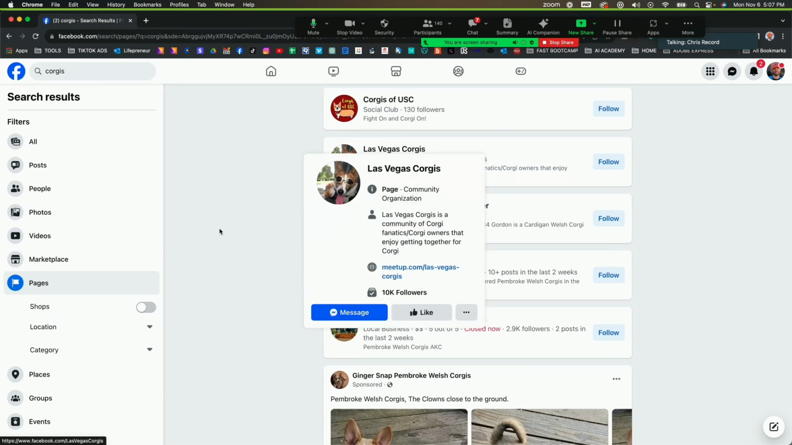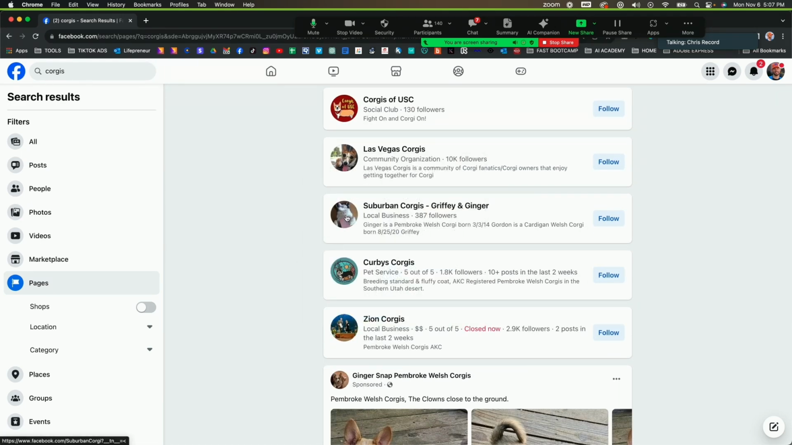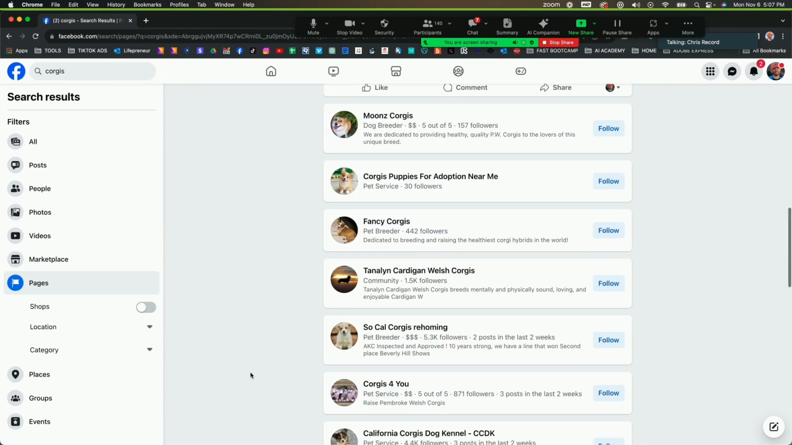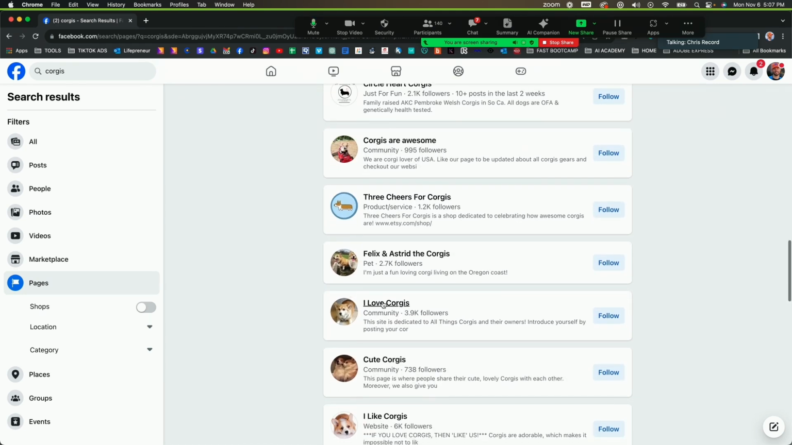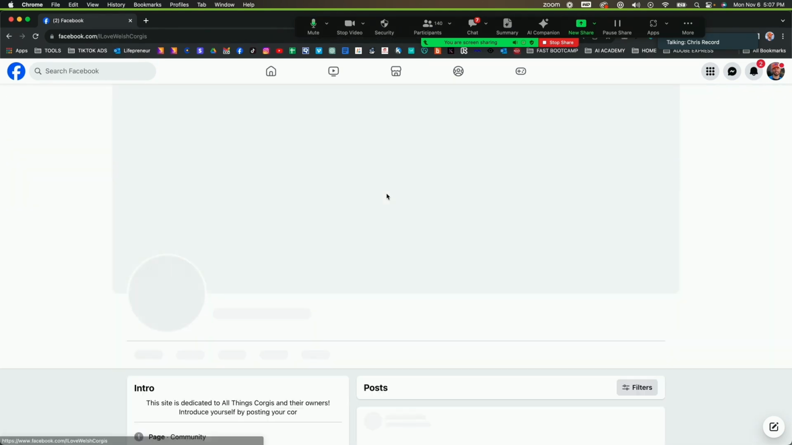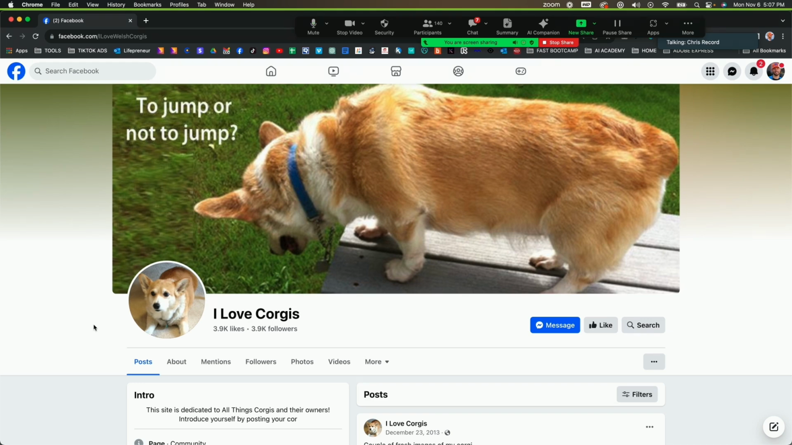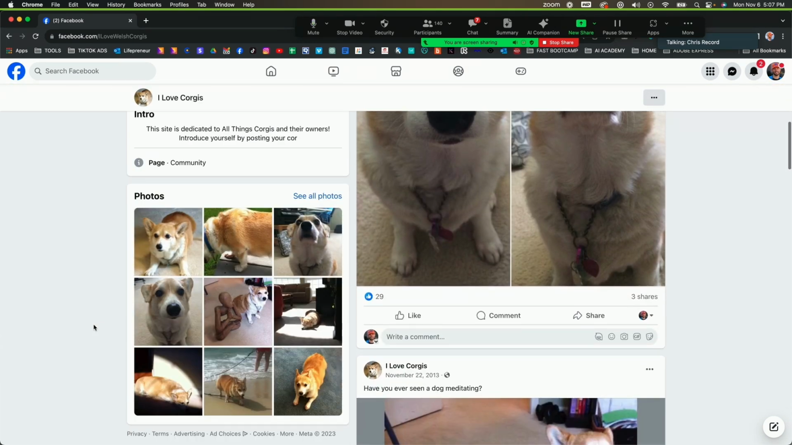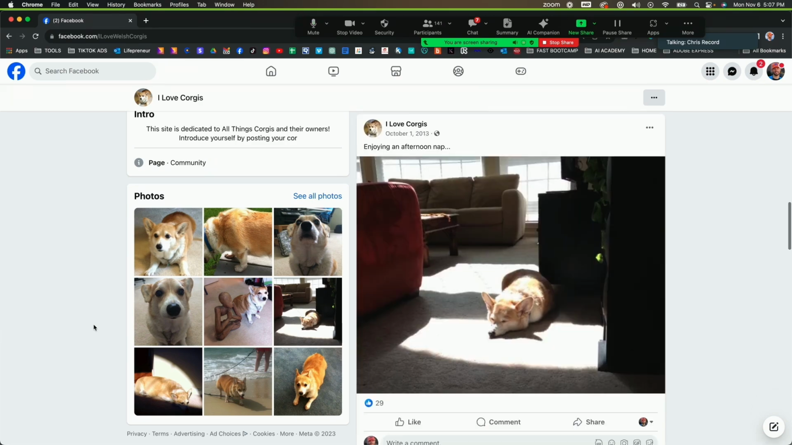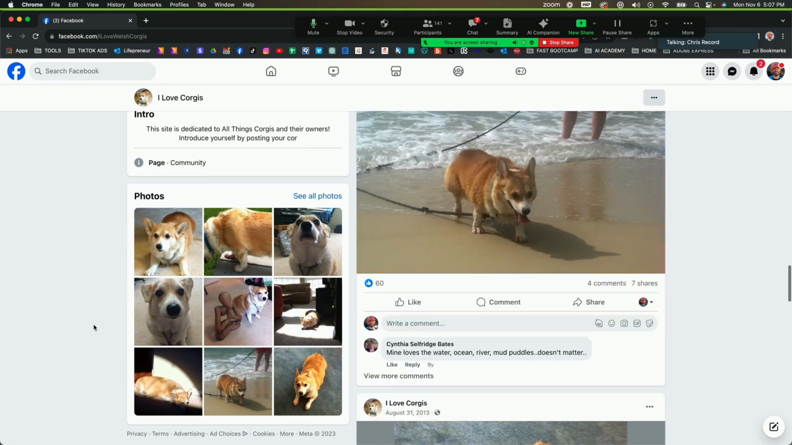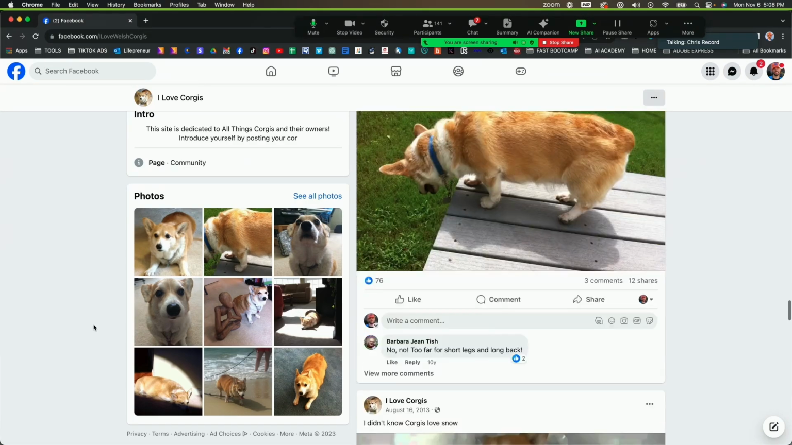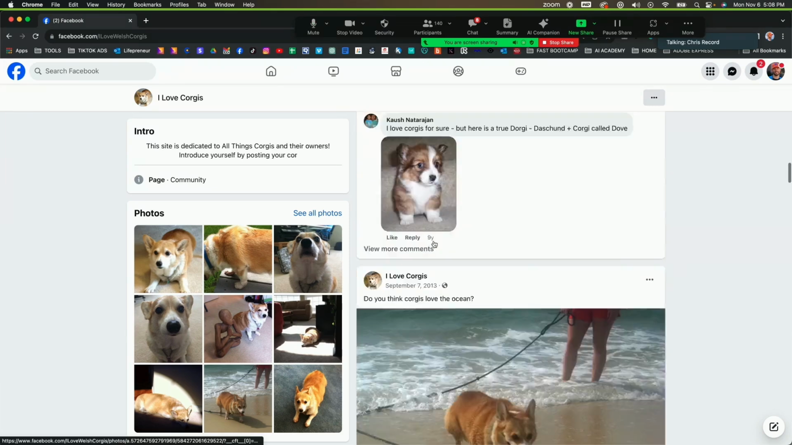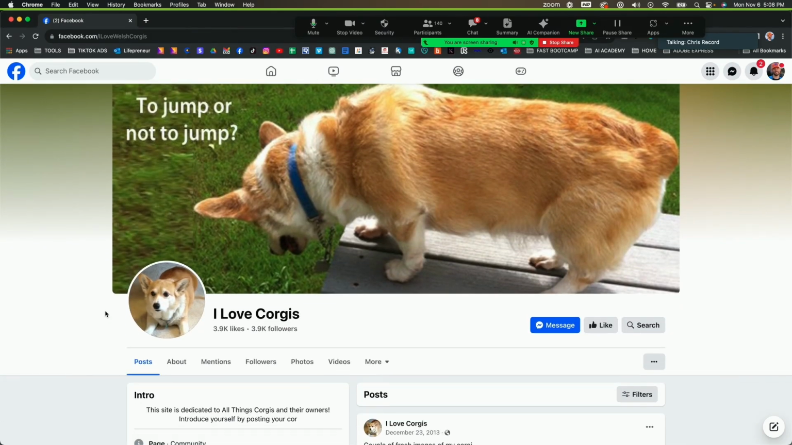Corgis, Las Vegas corgis, corgis of USC, Las Vegas corgis. So it's showing me Las Vegas because I live in Las Vegas. Suburban corgis. This one's about a specific one. Circle heart corgis, corgis for you. I love corgis. Okay. So you can click on any one of these just real quick and get an example of a corgi page. Okay, so here I am looking at a corgi page, right? Just like this. You can see they're just posting pictures of corgis, nothing much here. It looks old. Somebody started a long time ago. So it looks like a page somebody started and abandoned.